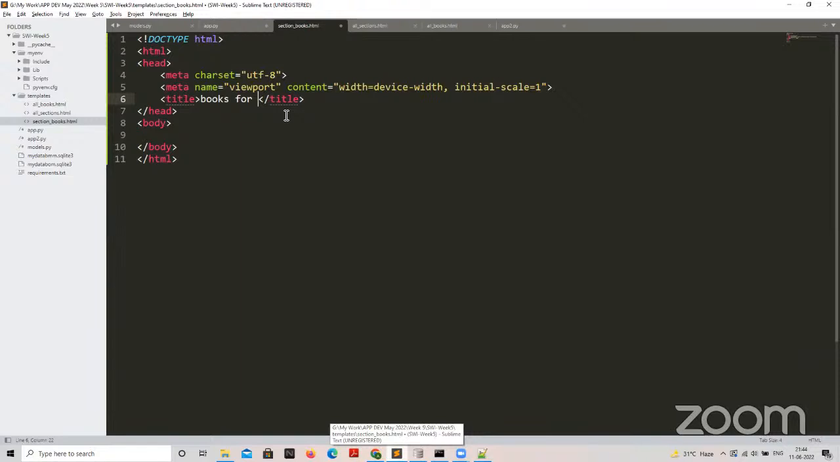Again, if I want to make this dynamic, I'll have to put Jinja, right? "Books for geography". So I don't have to worry about what comes there; I'll just show you later on. Now in the body, I should get all the books that belong to geography, and then I need to list them.